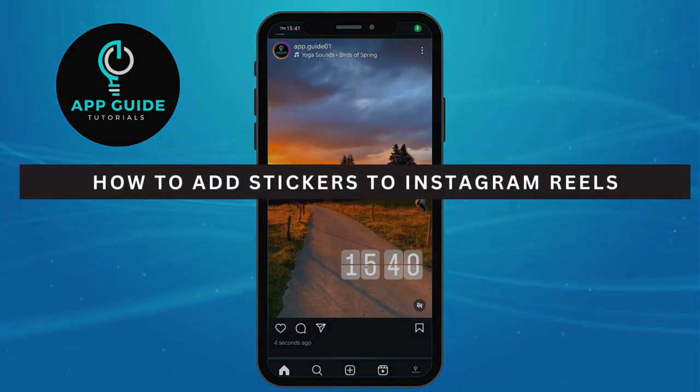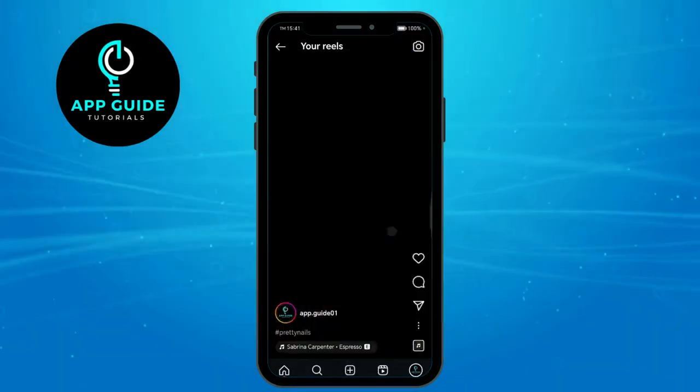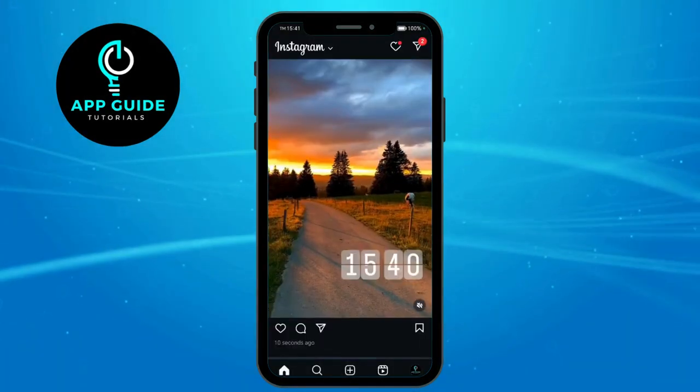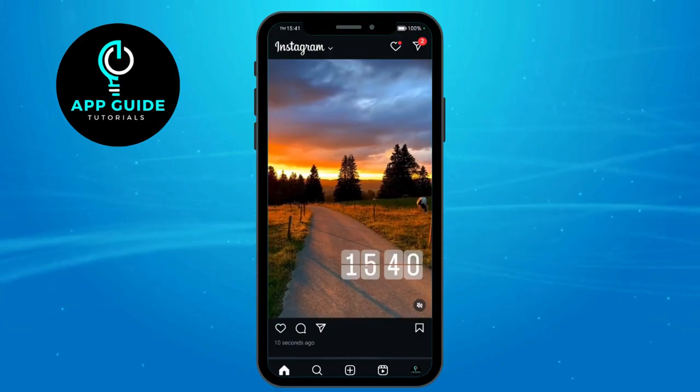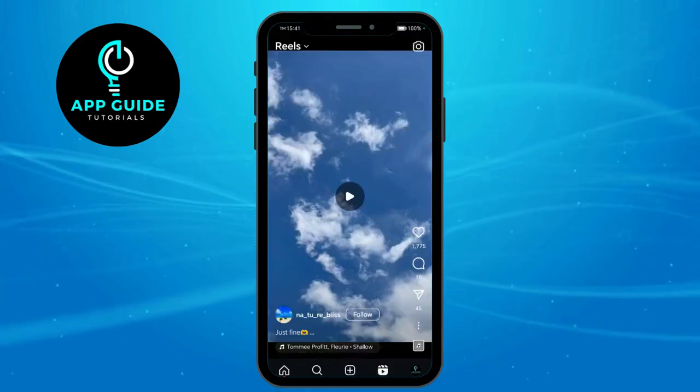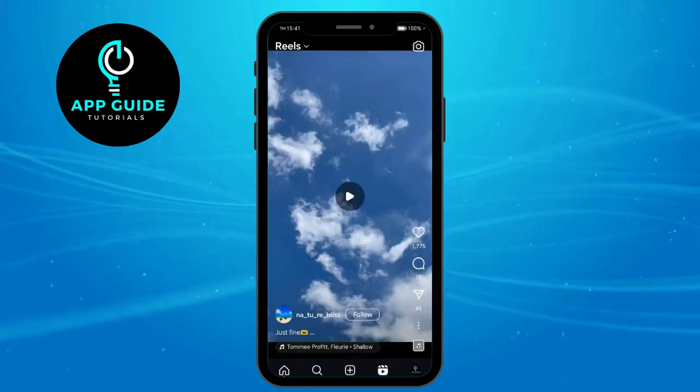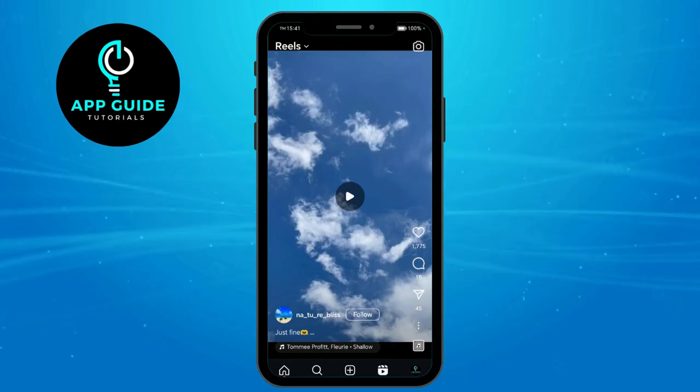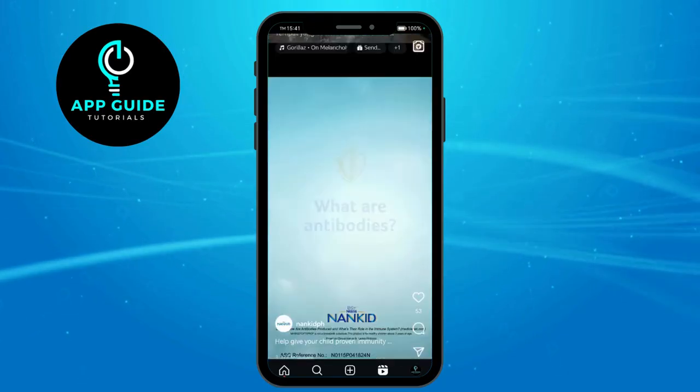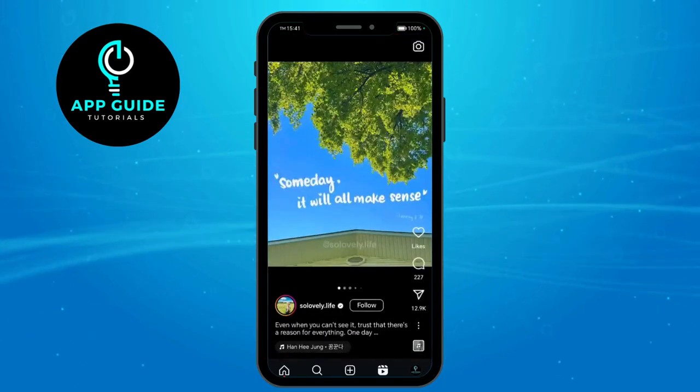How to add stickers to Instagram Reels. In order to add stickers to your Instagram Reels, you need to head over and select the reel that you want to add stickers into. So we have in here this reel. You can head over and just do this reels right here.